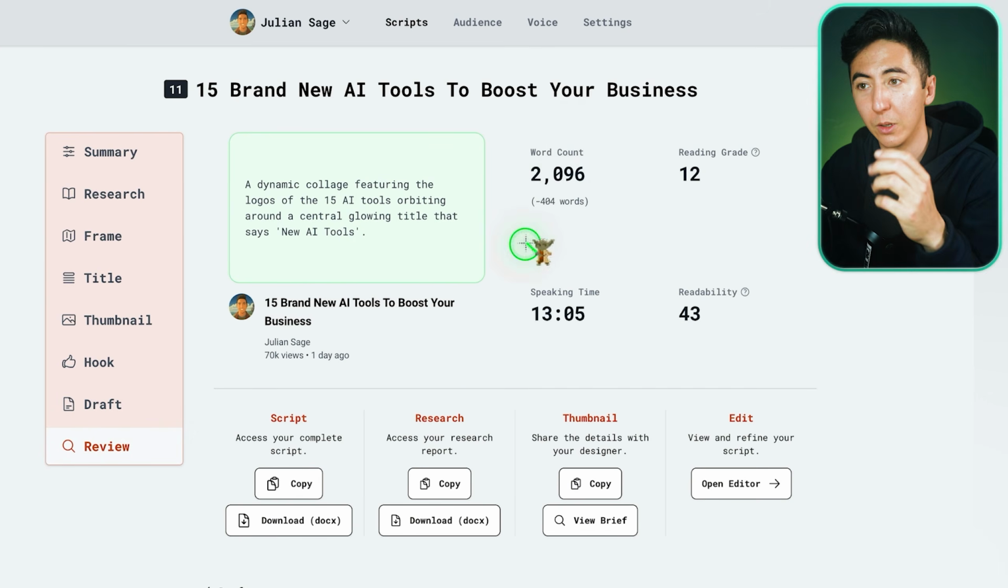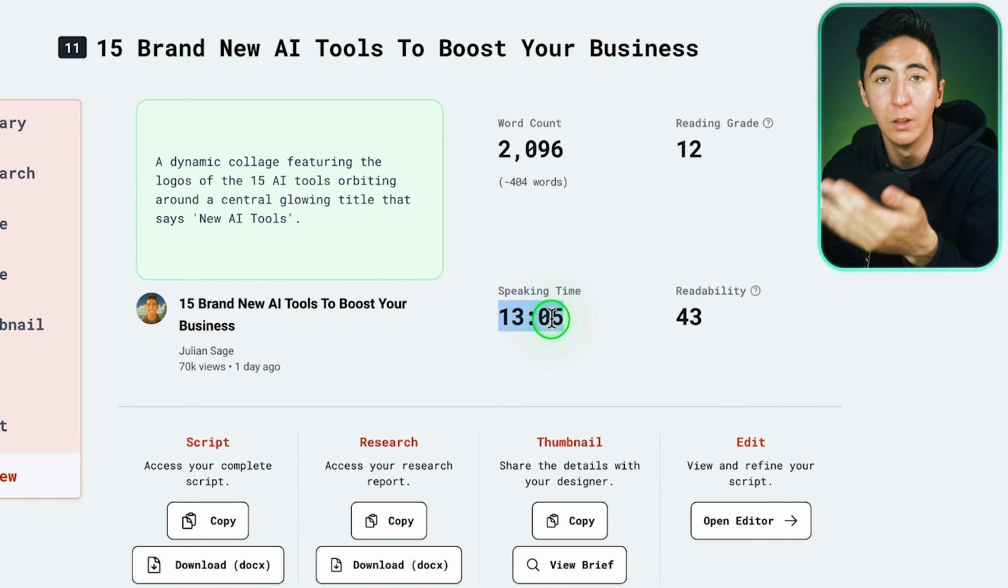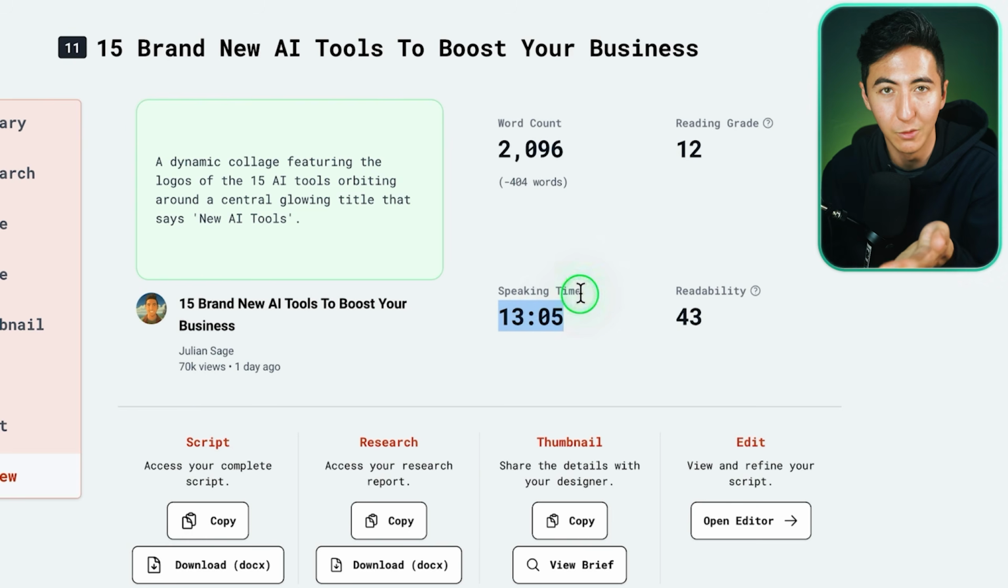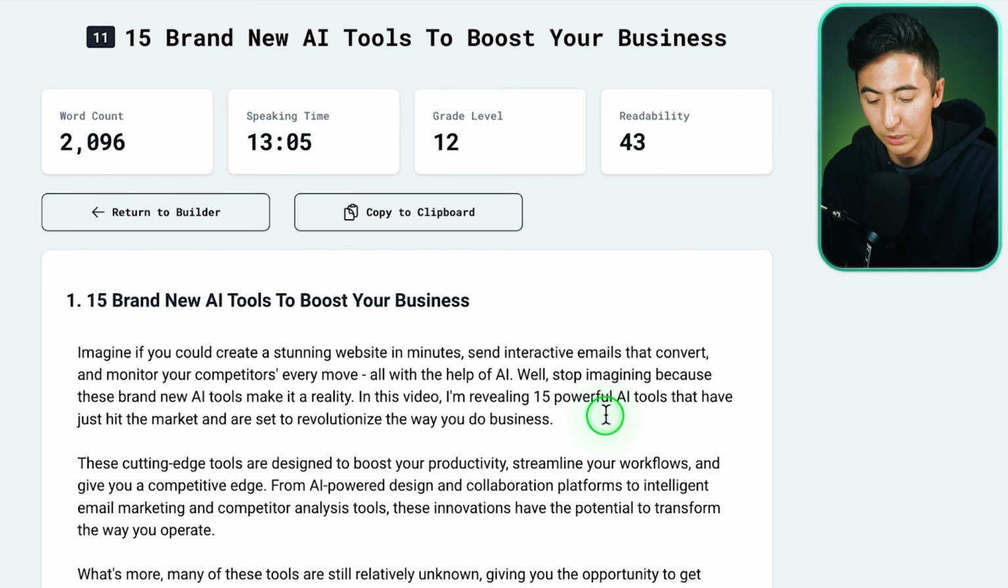Once you have everything, you click on the review section, and it'll tell you the total word count, the reading grade level, how long this particular video might be if you're going to be reading from a teleprompter, as well as the readability score. If we want to be able to edit the entire script, we can click on the editor button, and then we can go in here and we can add whatever we want to our script just like that.